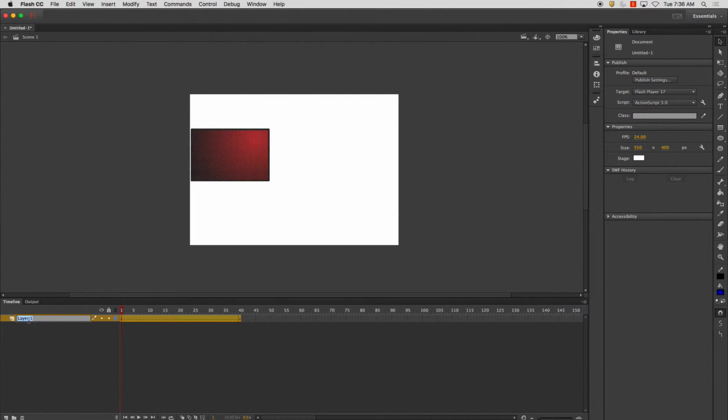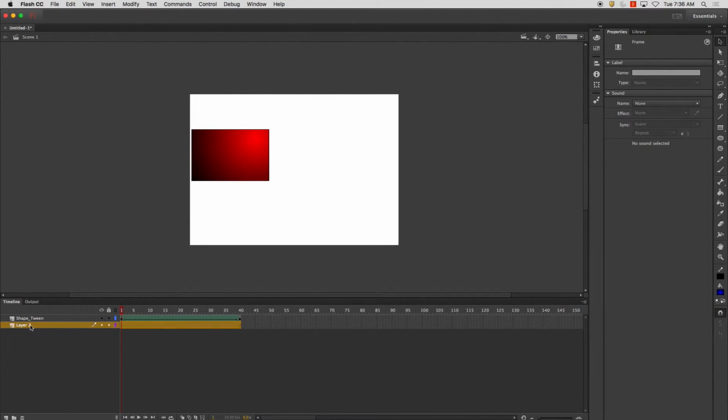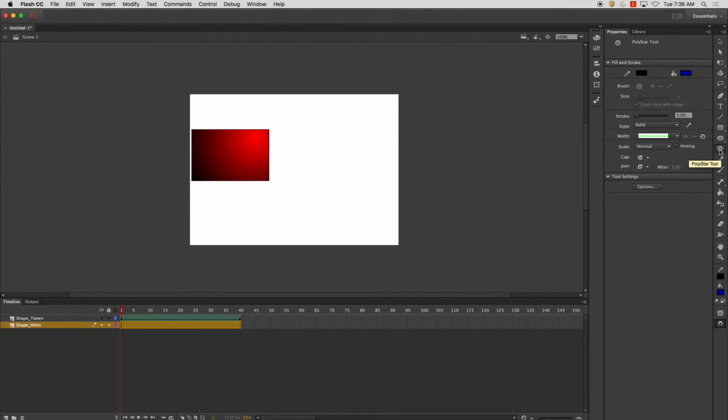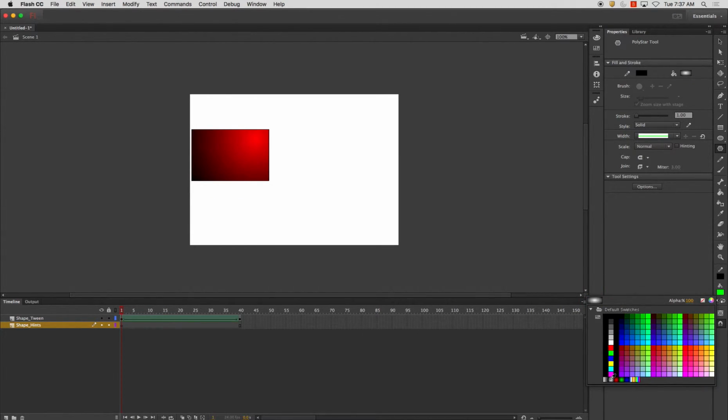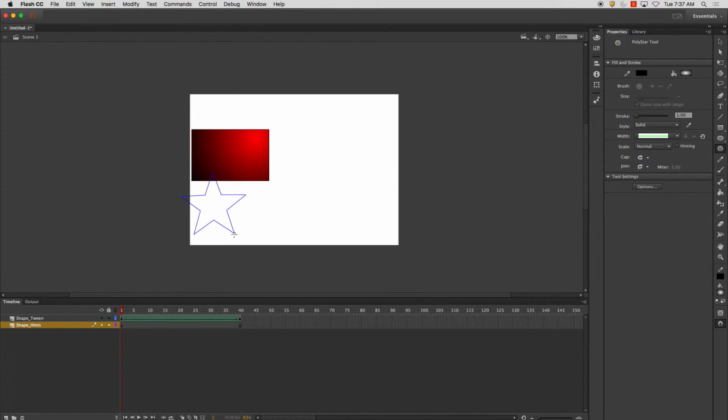Now we can make some modifications to this, and what I'm going to do is, on a separate layer, do shape hints. I'm going to start again, I'll do a polystar tool this time. And I'll go with a radial this time, just for fun.